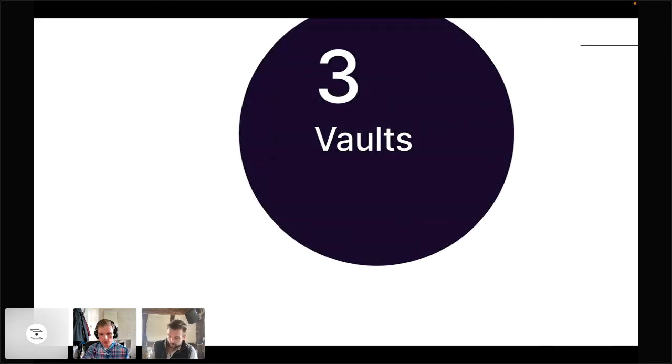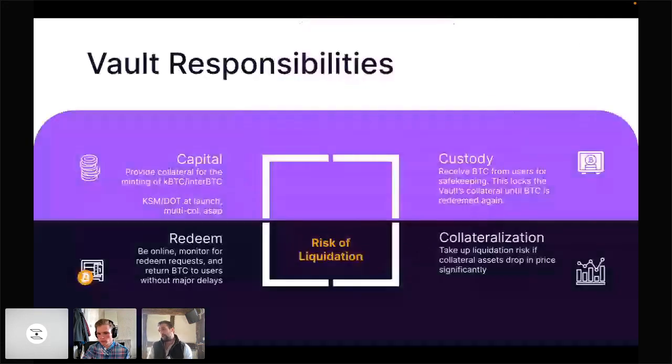Thanks, Greg. So yeah, we've spoken about vaults and how important they are. If you wanted to be one, to take part in the network, what would be the responsibilities you need to take up? What would you need to be aware of? And how we reward you for the value that you bring to the network?